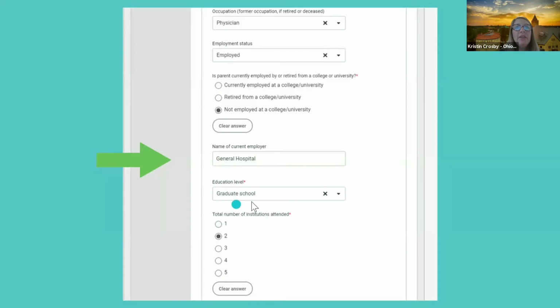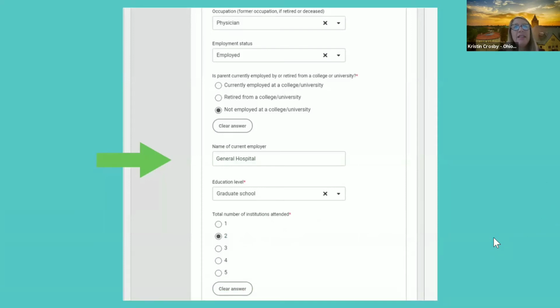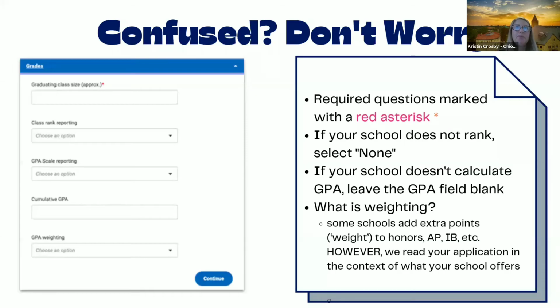Maybe one if they went to college, two if they went to college and graduate school. And then I think it also will ask for the name of the institutions and the years of graduation. So that's probably also another reason why you want your parent with you. As I mentioned, the required questions are marked with a red asterisk.